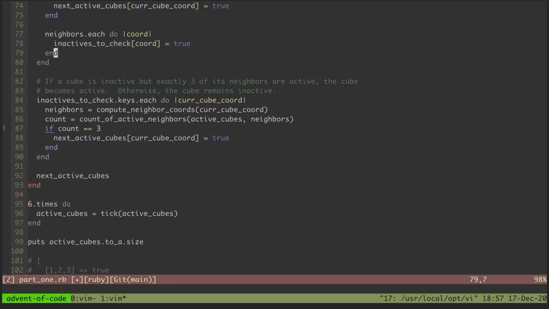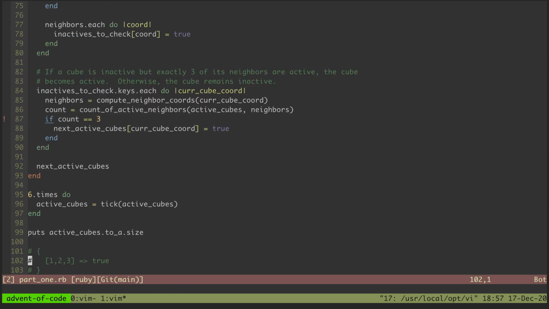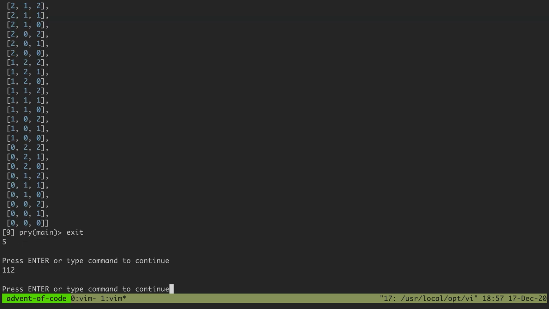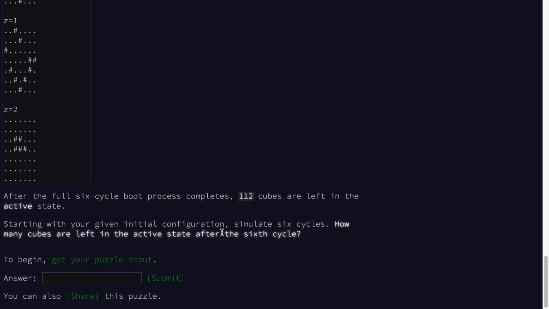I think we might be looking at a solution here. Too many lines. That's okay. You'll have to deal with it, RuboCop. So if we run Ruby part 1, we get 112. That is really promising. Well, let's take a look at the puzzle input. Oh, that's not too big.